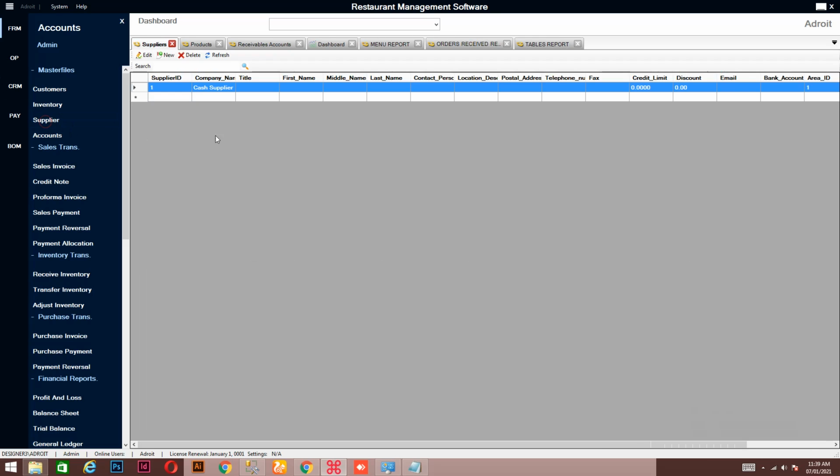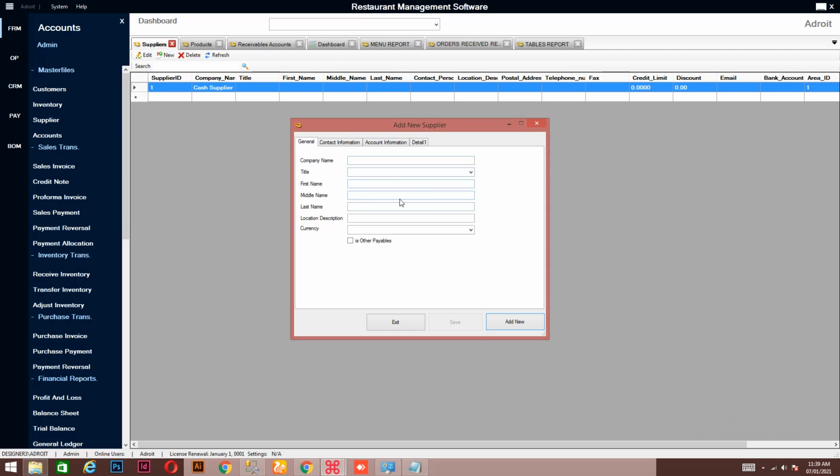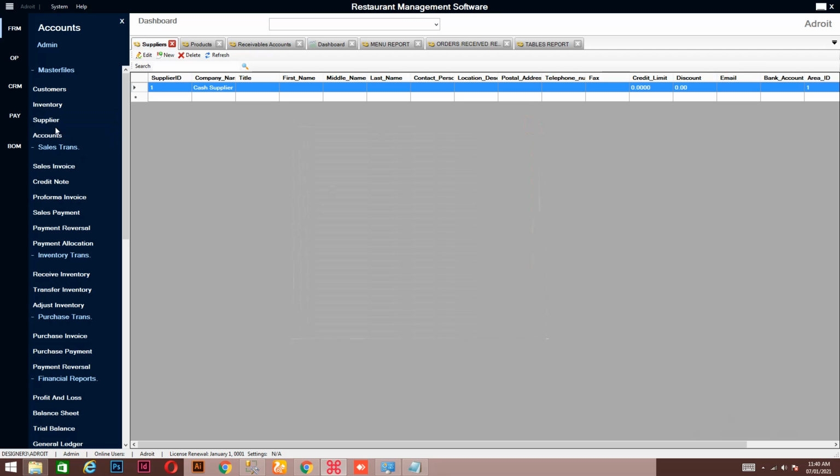We also have suppliers. So some of the suppliers that supply you with foodstuff for your restaurant, you can key in by going to new. Then you have access to all this information that you can fill in for those suppliers, for you to know where all those suppliers are located or the things that they supply to your restaurant as well.